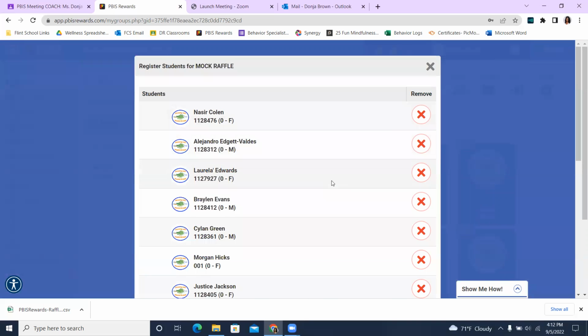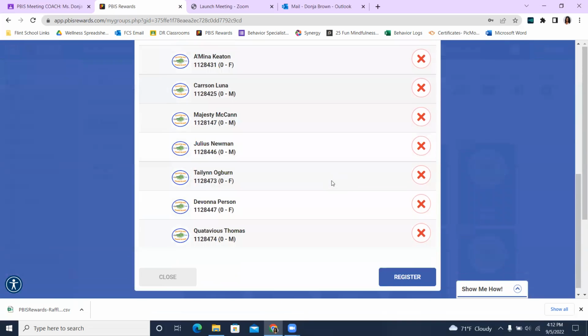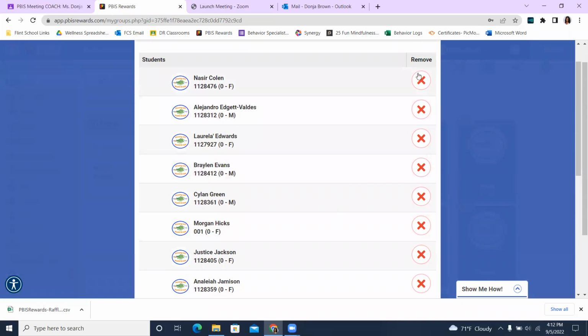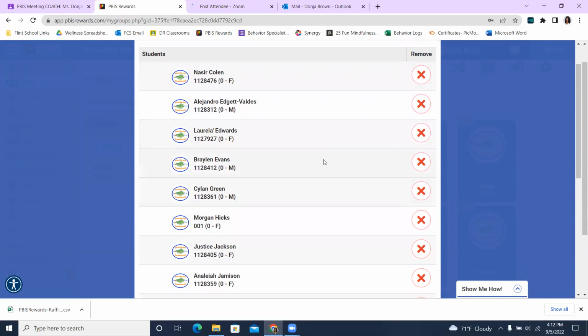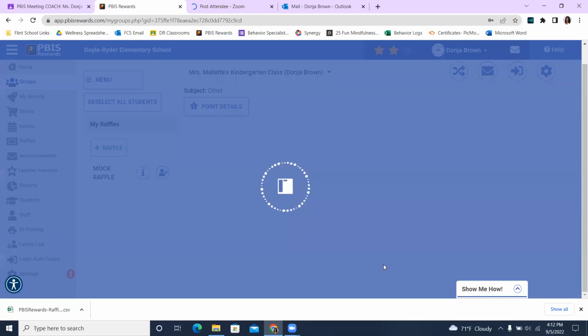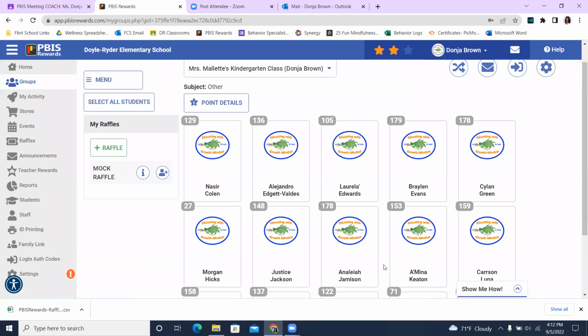Here it shows you all of the students that you are looking to add to the raffle before you confirm them. If you want to remove any of the students, just hit that red X button and it'll take them off. I'm going to go ahead and register everyone. And now they've been added to the raffle.